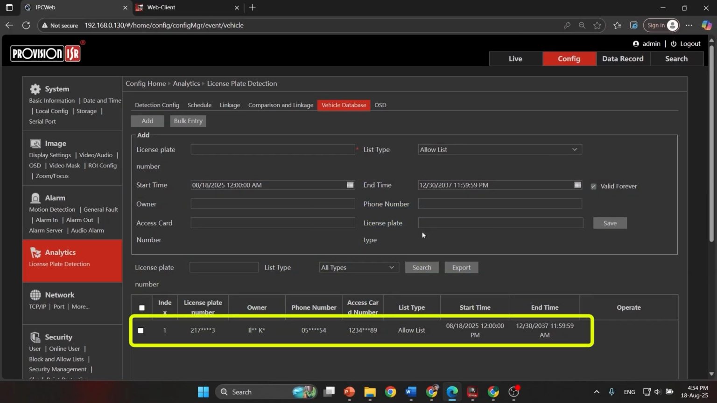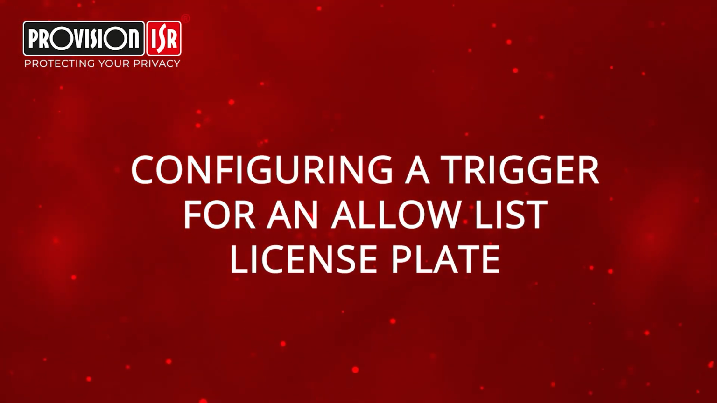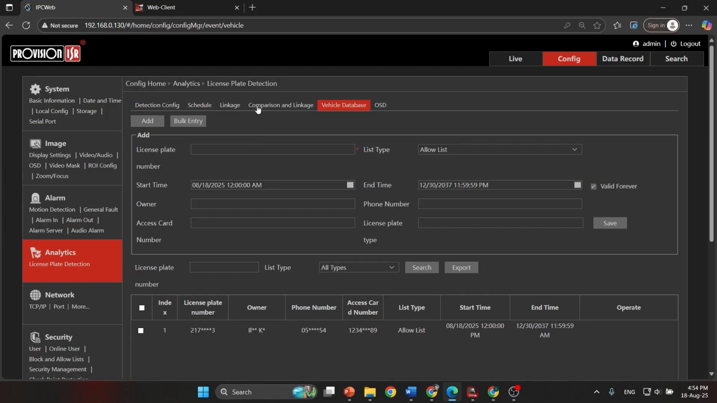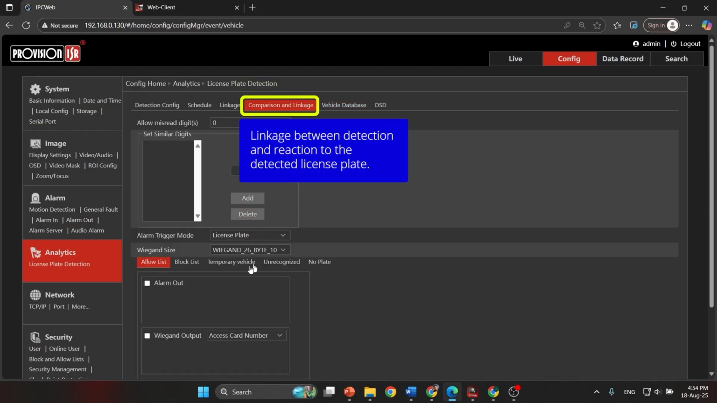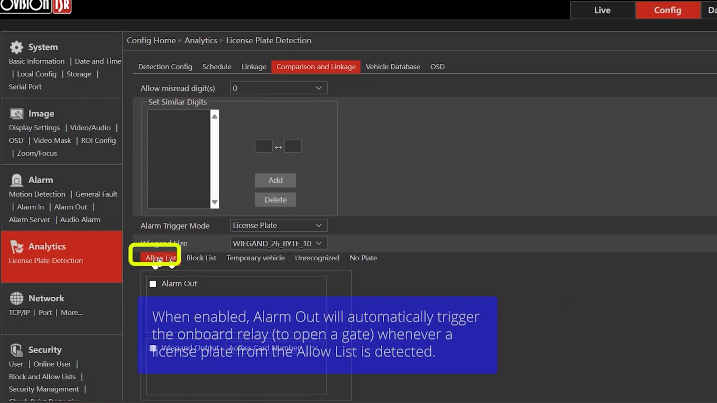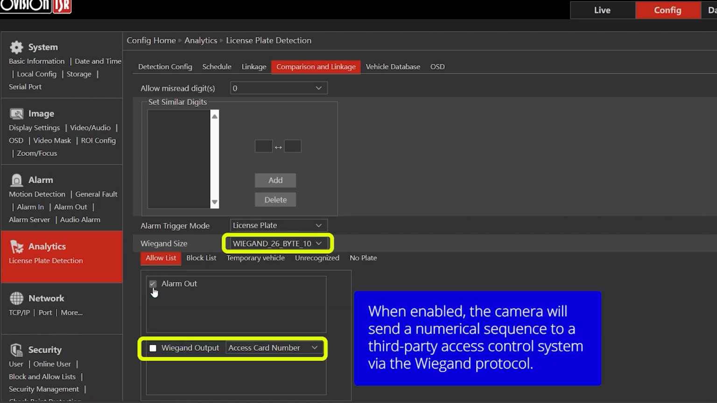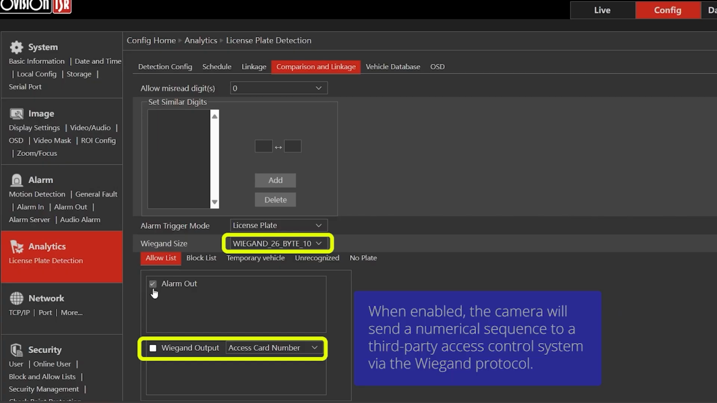Once saved, the license plate appears in the camera's database. After that, we move to the Comparison and Linkage tab, where we define the camera's reaction to detected plates. For example, under the Allow list, we can enable Alarm Out, which instructs the camera to open the gate when a whitelisted plate is detected. If an external access control system is used, we can also enable Wiegand Output and choose whether to send an access card number or the license plate data.